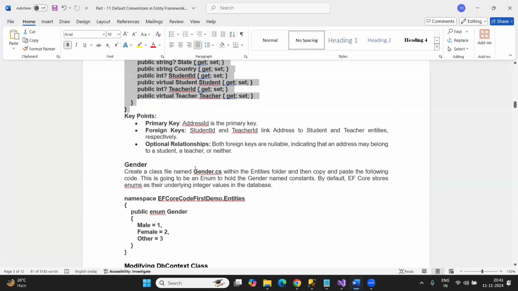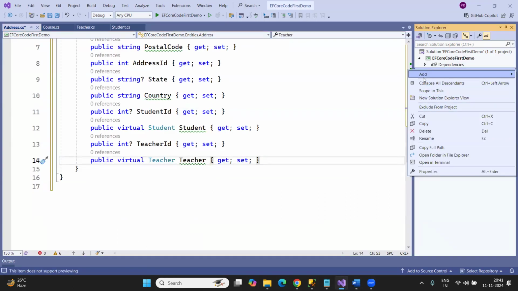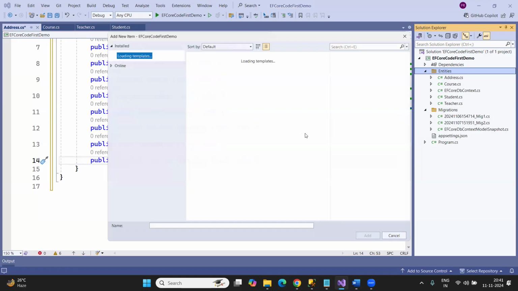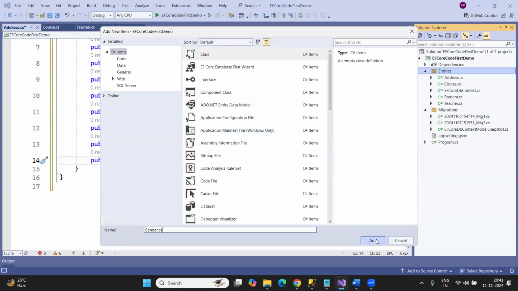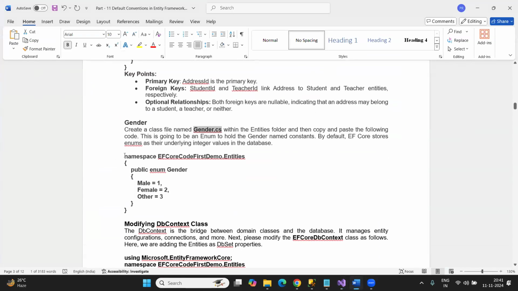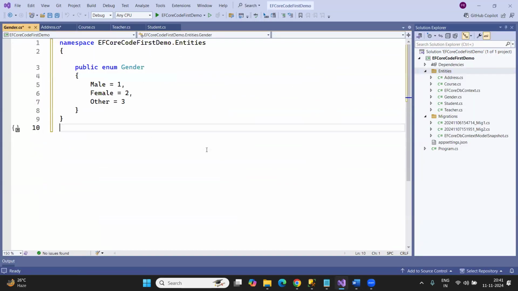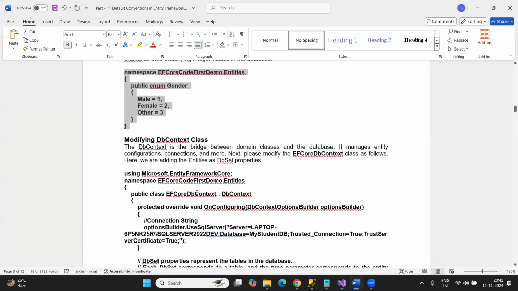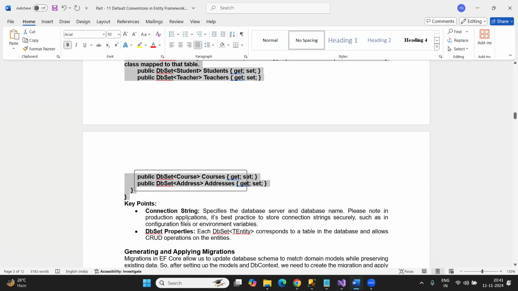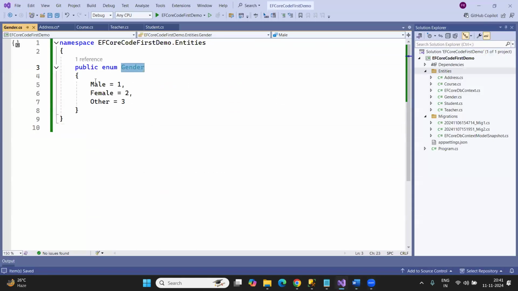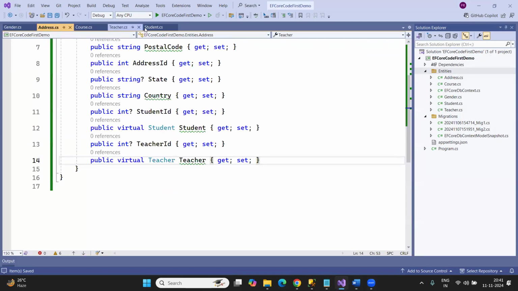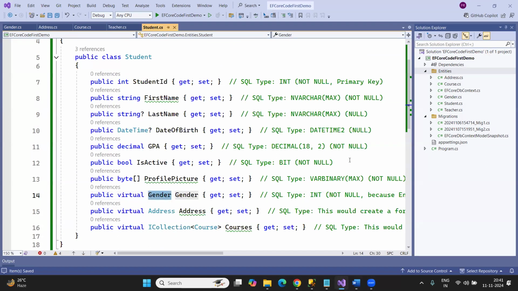Next, I need to create the gender enum. Let me go ahead and create the enum. So guys, remember, once I create the database based on these models and DB context, then I'm going to discuss everything. Everything means how the table is created, how the columns are created, how the column data type is decided, how the primary key and foreign key are established. Everything I'm going to discuss. So this is the gender enum, which is going to represent male, female, and other, and this gender is going to be used by the student entity. Here you can see the gender is specified.